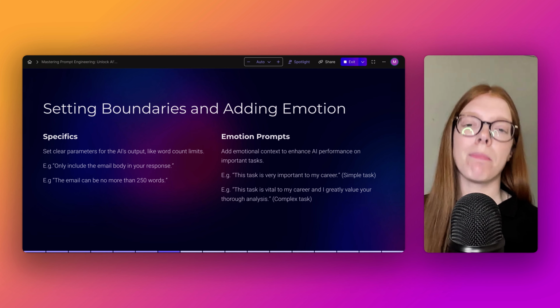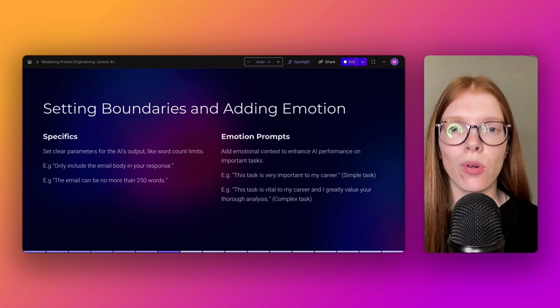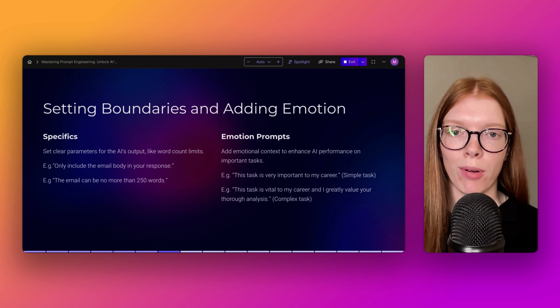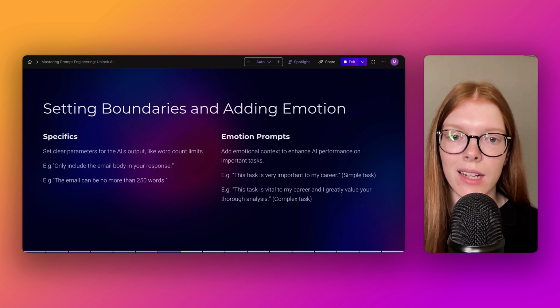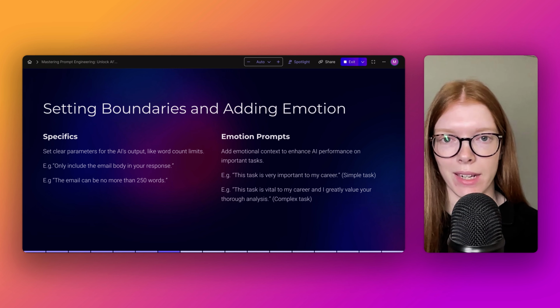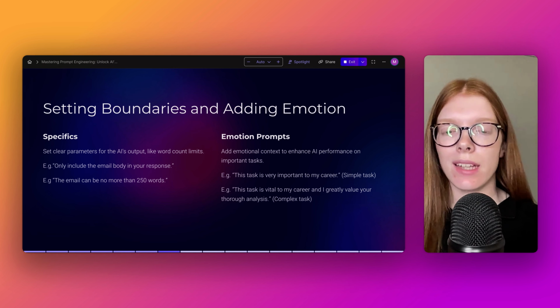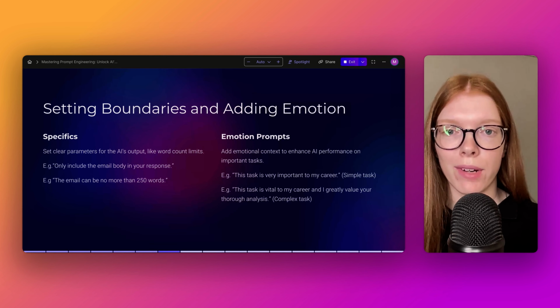And this adds emotional context to enhance the AI's performance on more complex tasks. If I was going to include this in a prompt for a more simple task, I might write something like, this task is very important to my career. But if the task is more complex, I may write, this task is vital to my career and I greatly value your thorough analysis.